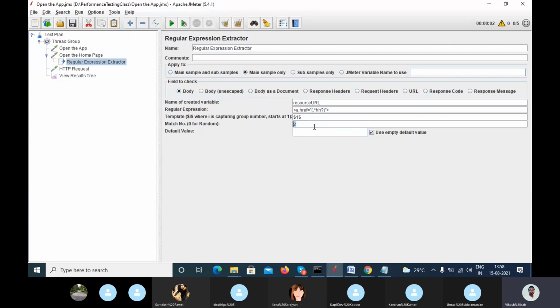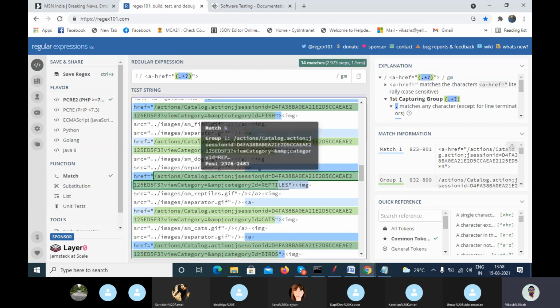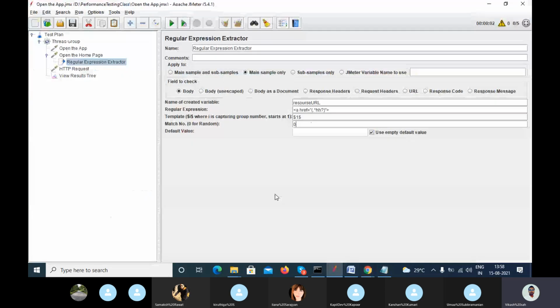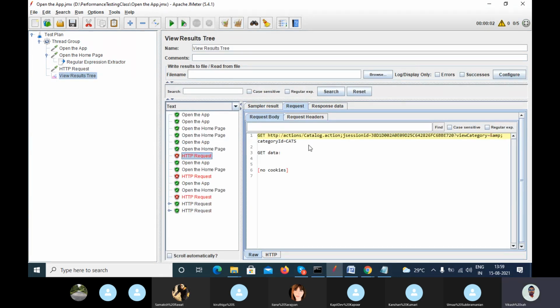If you want any random one, let's suppose you pass 0, then it will pick a value randomly. Okay, let's try it. Let's save it and run. Here you can see cat. Can you see it here? Cat. Okay. Right? Can you see it here? Bird.